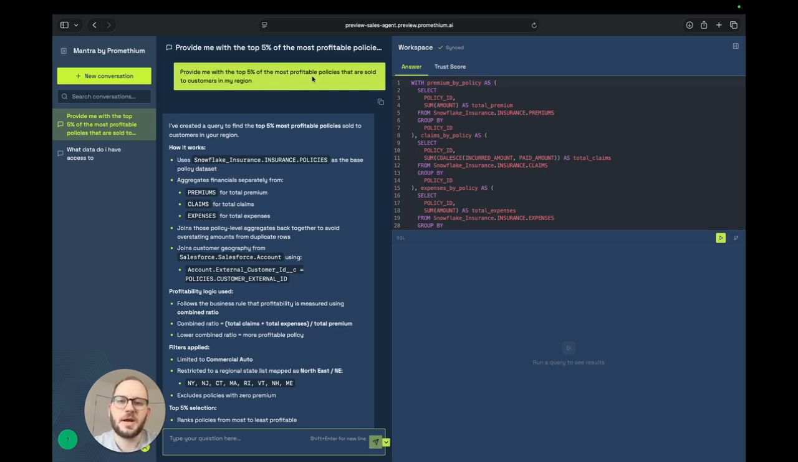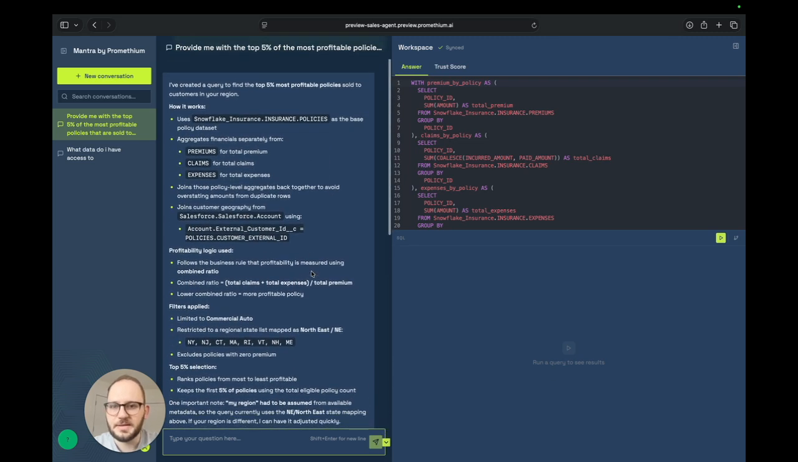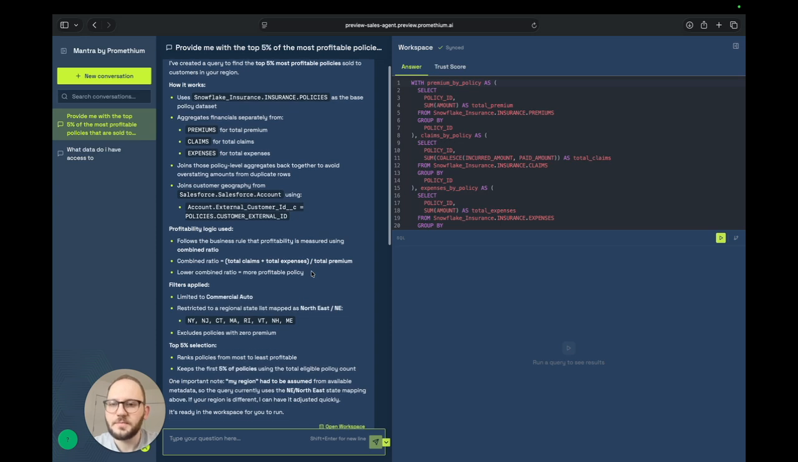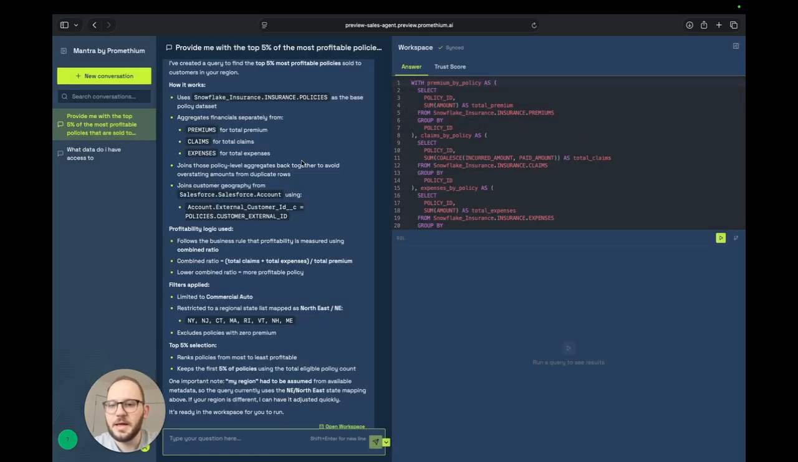And that question is obviously somewhat ambiguous. But because of the business context that Mantra has, it is able to deduce a lot of this on the back end. So let me quickly walk through what it has done. The first thing it has done is join data from Snowflake as well as Salesforce together to answer this question. And we can look at this little lineage diagram to see exactly that. So it's using a couple of different tables from Snowflake, it's using a different table from Salesforce, and it's bringing them all together in the same query.